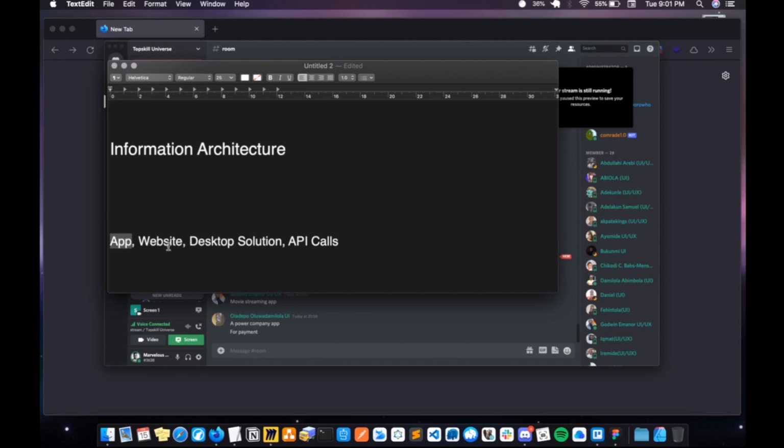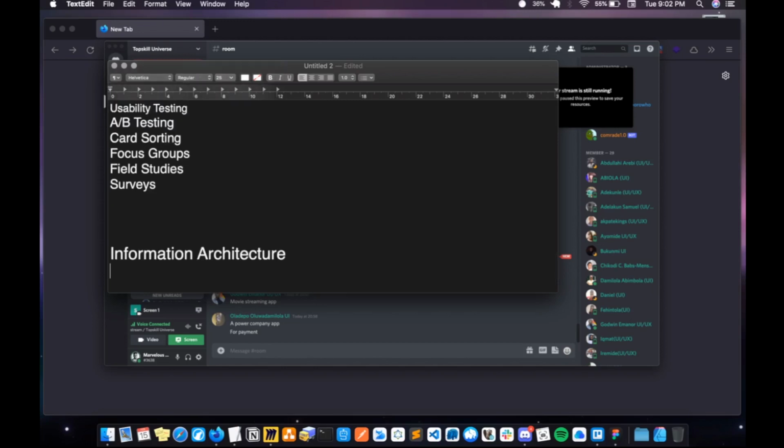And imagine you have like 100 different problems. Are you going to have 100 different apps to solve your problems? Are you building a website? Is it a desktop solution or API calls? Always think of this properly. We are still going to get to the information architecture, as I mentioned earlier. I want us to do this when we start working on this solution.